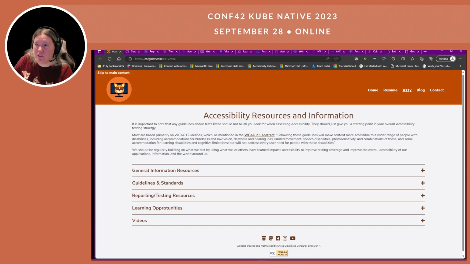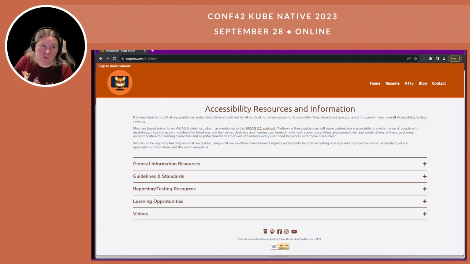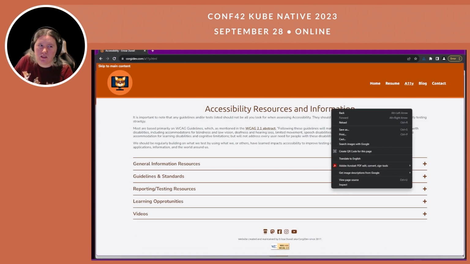Okay, now I'm going to go back over here to my Corgi Dev accessibility page. Actually, I'm going to open this up in Chrome first, just because for some reason Lighthouse has been giving me trouble in Edge the last week or two. Not sure what's going on there.